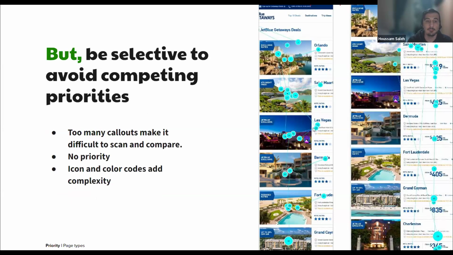Also, we need to be very selective to avoid competing priorities. Too many callouts make it difficult to scan and compare. Priority icons and color codes add complexity, because if we add too many colors, we will have this rainbow effect, which distracts the user from getting to their goals.